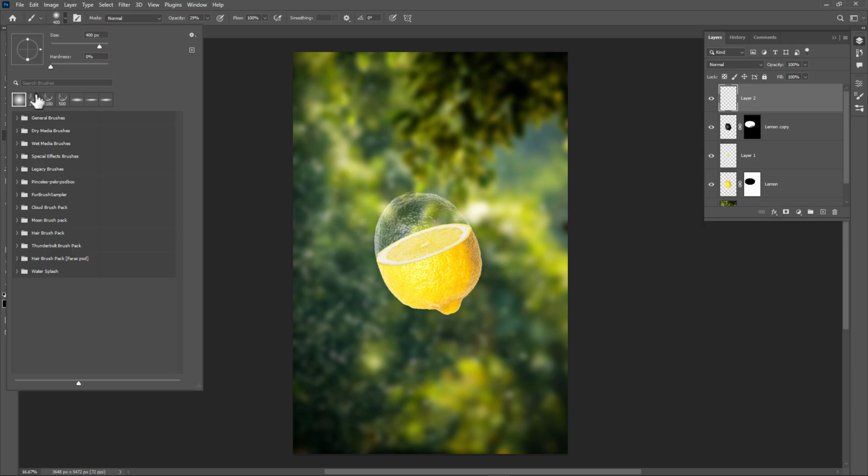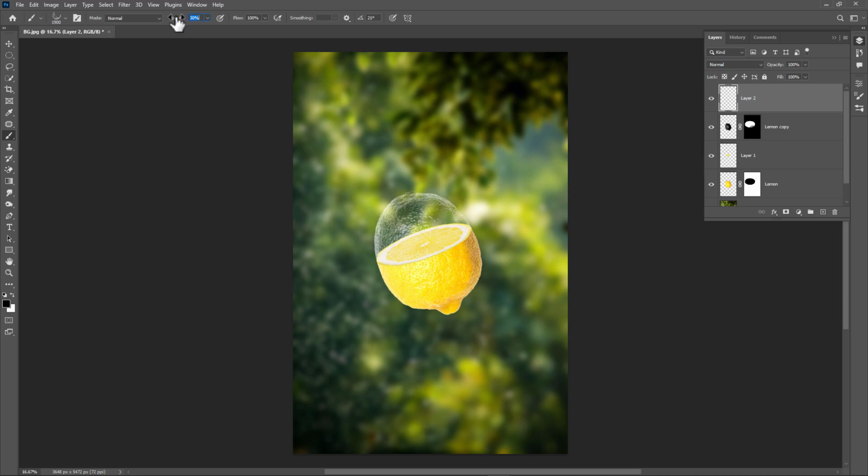Take a brush, select the water splatter brush from the brush preset menu. Increase the opacity value to 100%. Then just paint with white color where you want. That's how you can create this amazing effect in Photoshop.